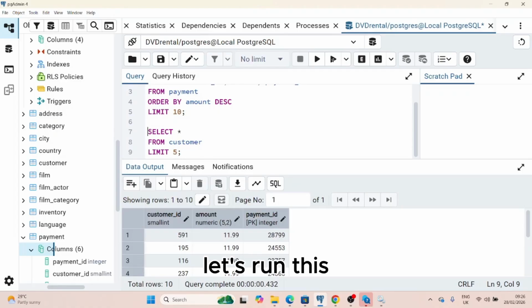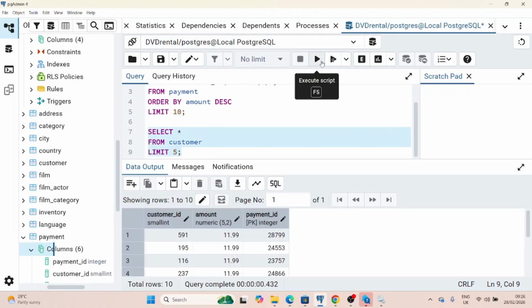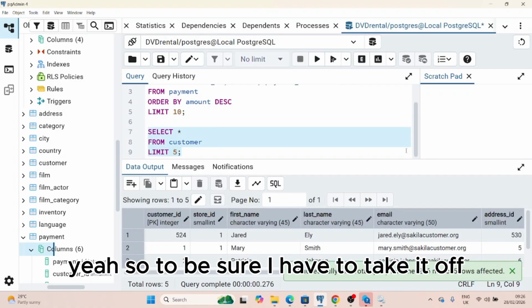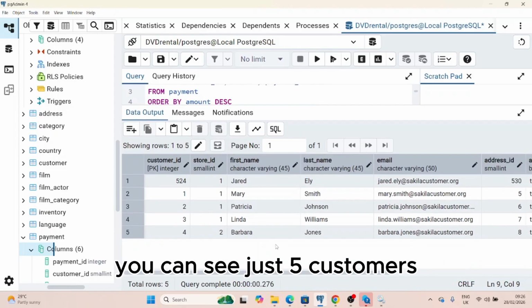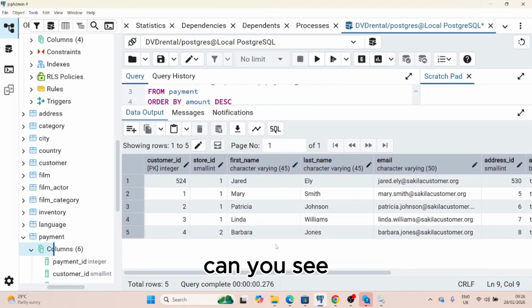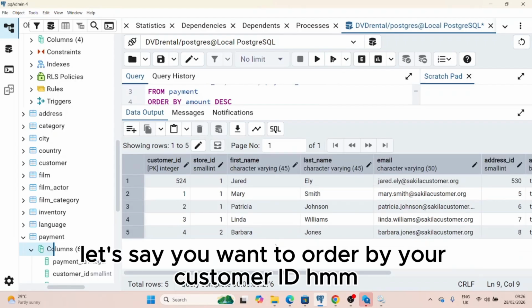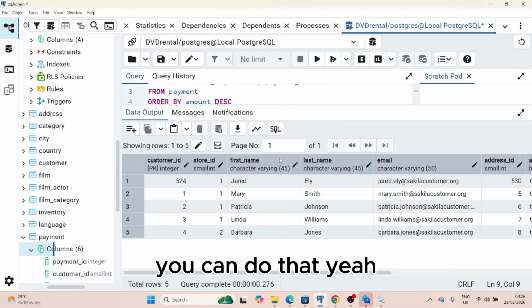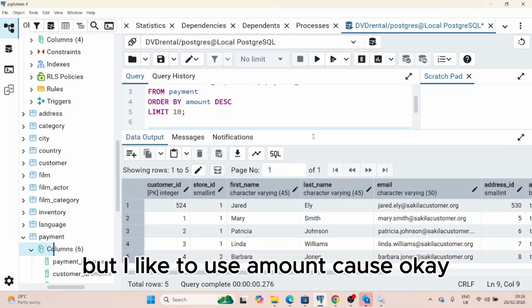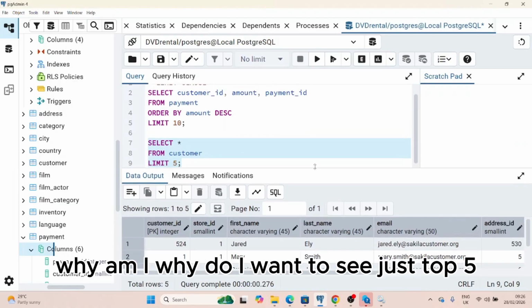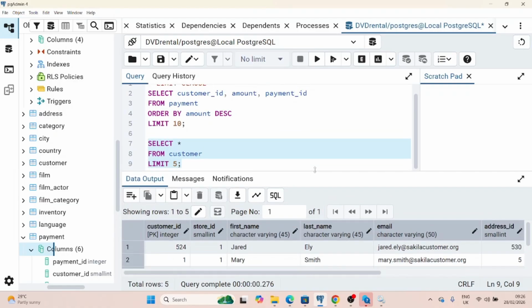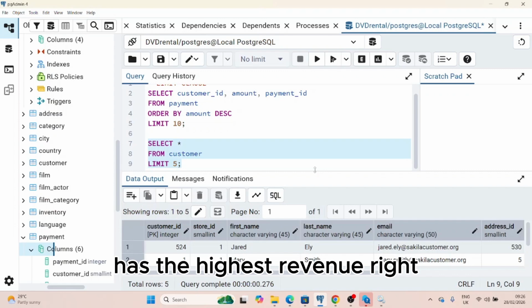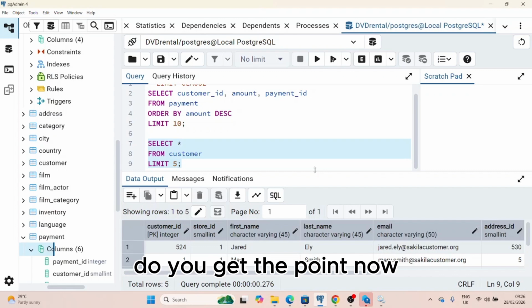You want to limit, let's say, to just 5 customers. Let's run this. You can see just 5 customers. Let's say you want to order by your customer ID. You can do that, but I like to use amounts because I want to see which persons have the highest revenue, right? Do you get the point now?